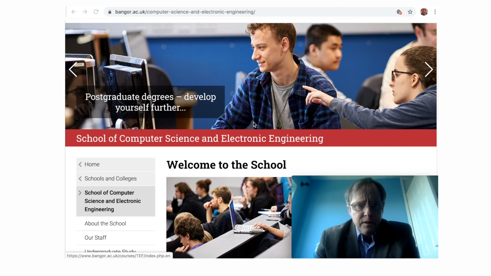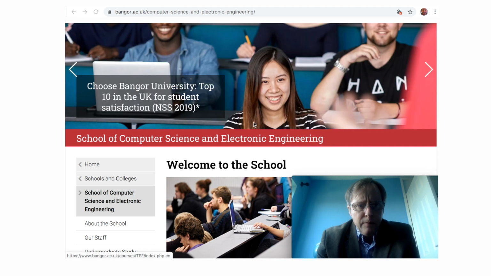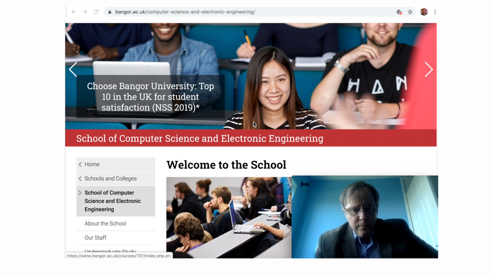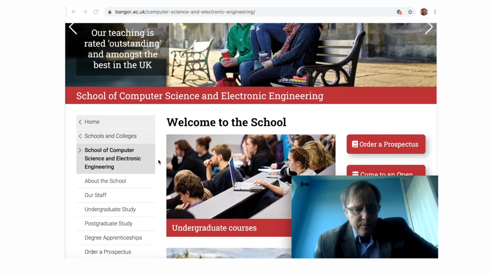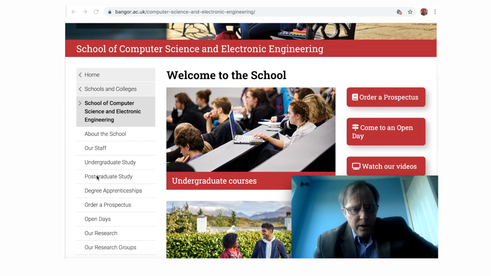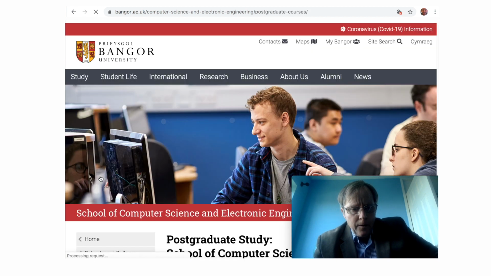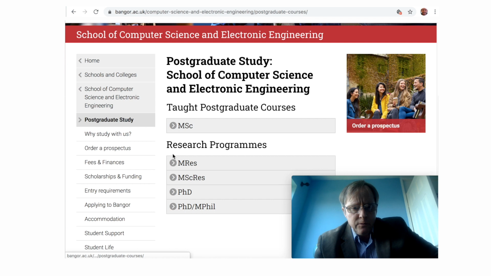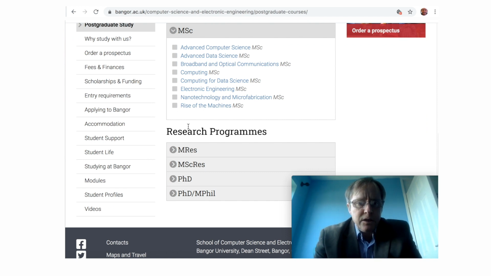So in front of us here we have the web page for the School of Computer Science and Electronic Engineering at Bangor, and to find out what programs we teach at postgraduate level, we click on Postgraduate Study, and then we can scroll down and we'll see a number of choices. There's PhDs and Masters by Research, but there's also MSc for the taught program. We click on that, and then we see various programs available there.